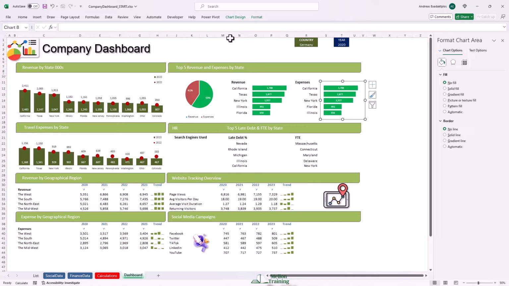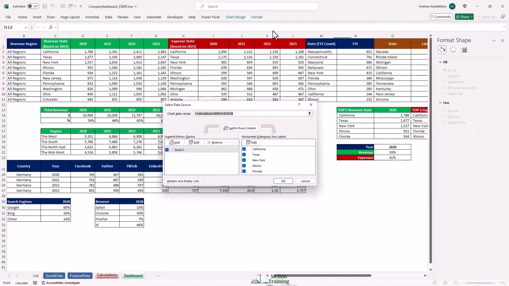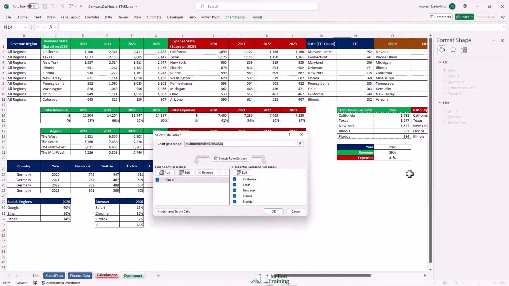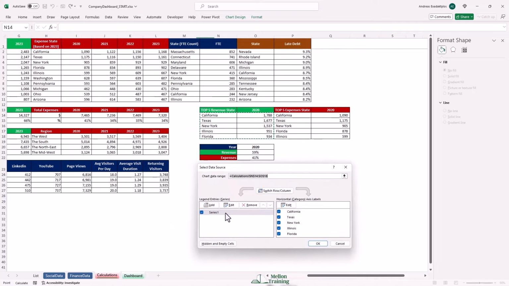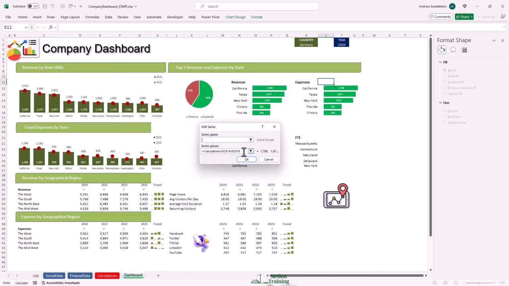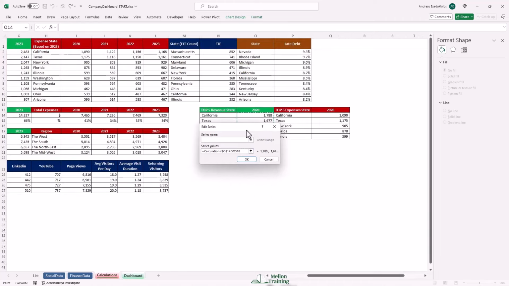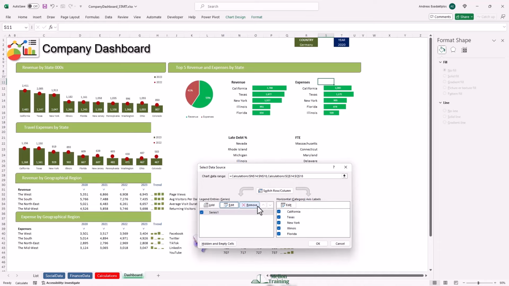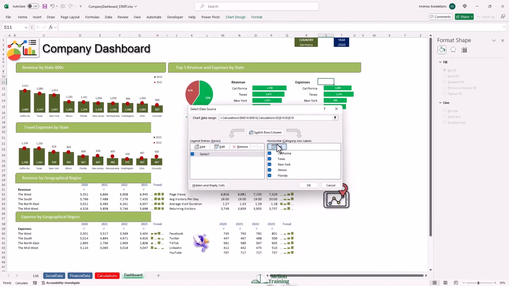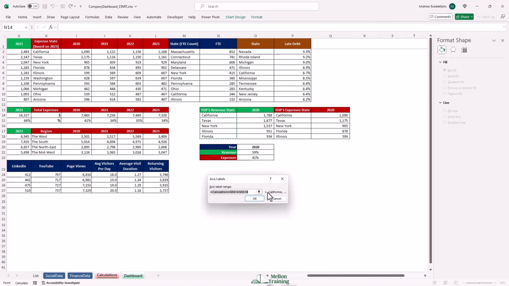First, select the chart, and from Chart Design, press the Select Data button. Alright, let's change the Series one. Edit. The expense values are from Q14 to Q18. Now edit the states. The top 5 expense states are from P14 to P18.